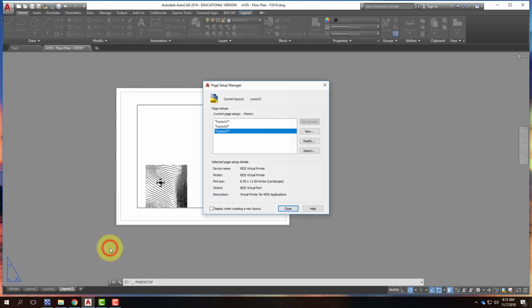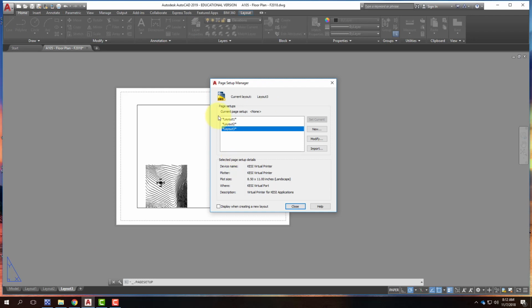And so this Page Setup Manager brings up a Page Setup Manager dialog box. No surprise, there are current page setups for Layout 1, Layout 2, and Layout 3. Since I'm working on Layout 3, I'm going to make sure that's highlighted, which it is by default. And I'm going to click on the Modify tab right next to it.